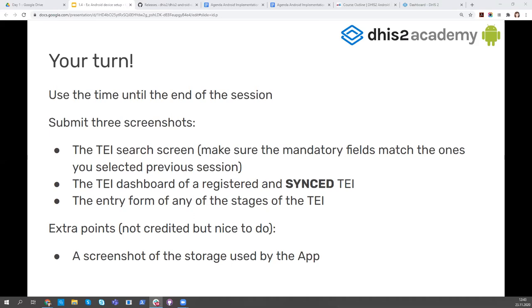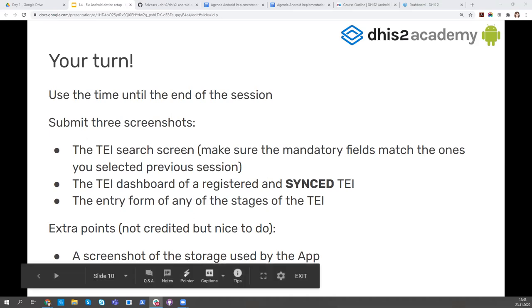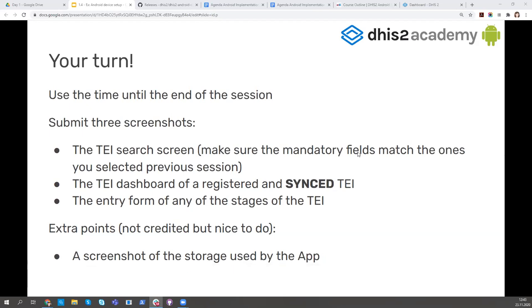The first one is a screenshot that shows the search screen. So you will show the form. I will show during the question. But if it's a tablet device or a device with a big screen, it will be on the left. In most of the devices, it will be in the upper side of the screen.